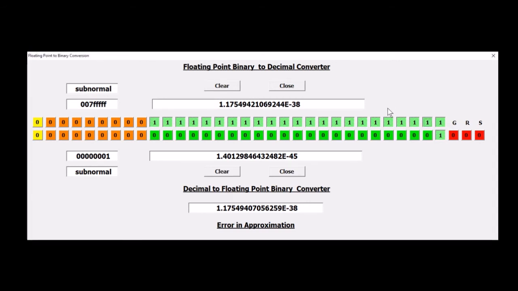So now let's look at the smallest normal number that we can represent, and that's going to be all zeros, and there has to be a 1 in the exponent in order to make it a normal number. So that's that one there. So this is the smallest normal number that we can represent in a single precision 32-bit floating point.